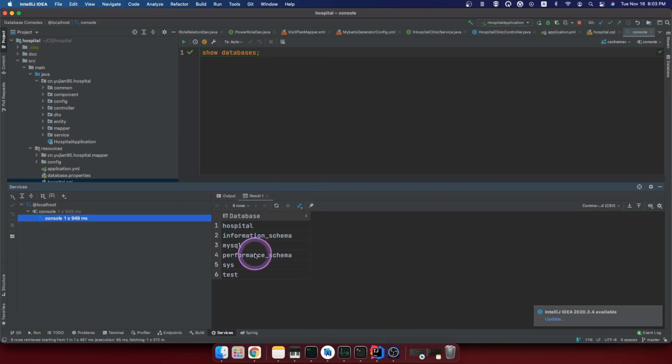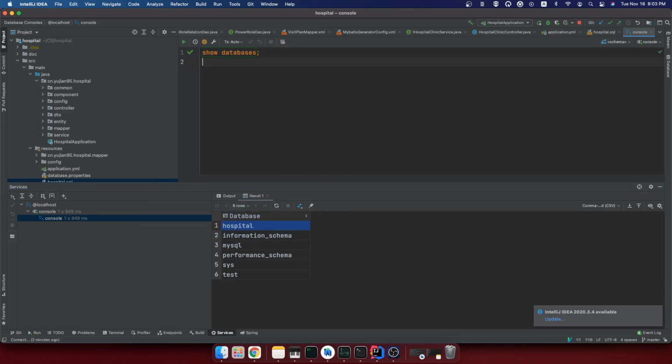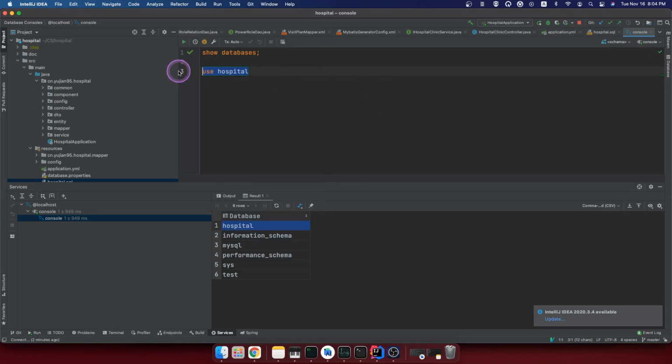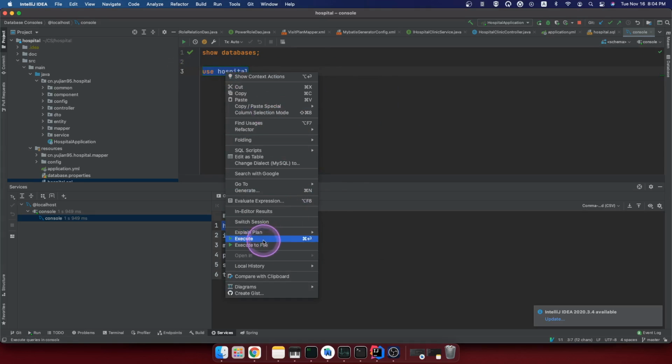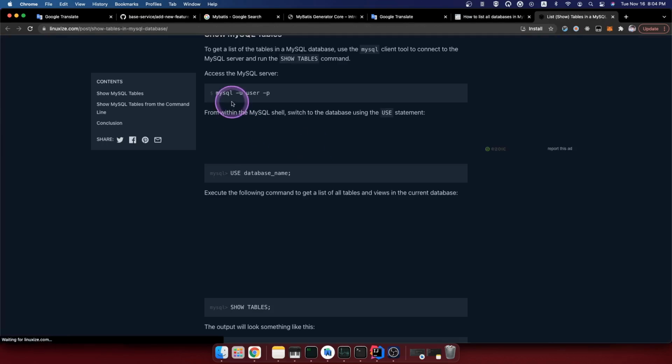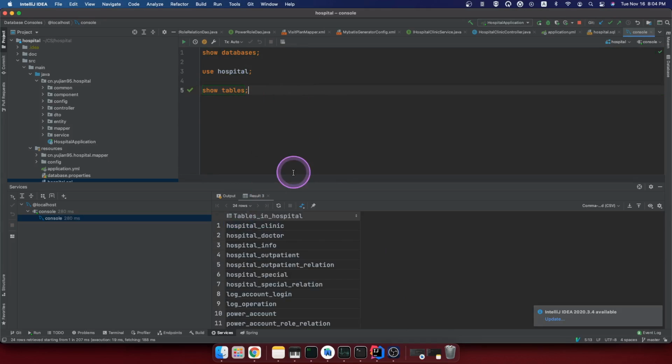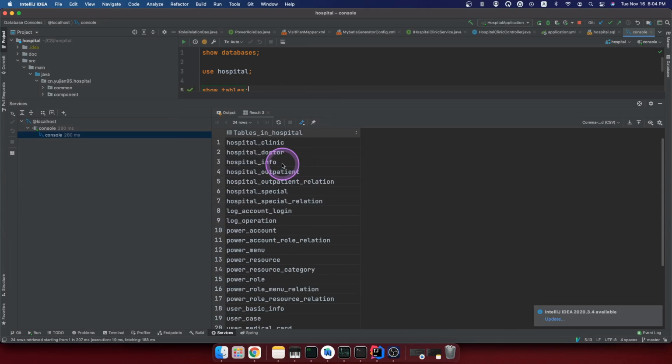Okay, from here you could see the result. We got so many different databases. Here I'm going to choose hospital because that's the one that I am doing. So I'll say use hospital. Can I just run this single line of code? Yes, we could. We could select it, then hit the execute option. After that, I'm gonna say show tables. From here, we get so many different tables.